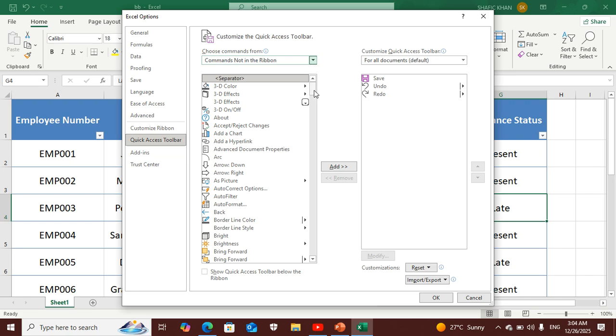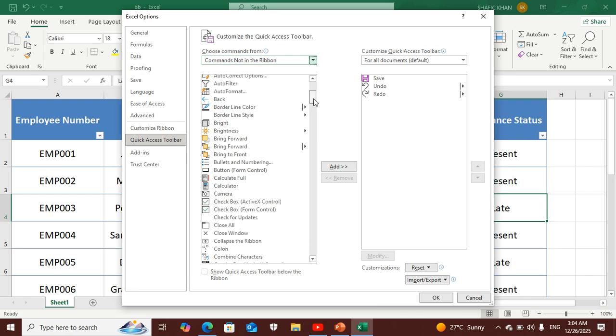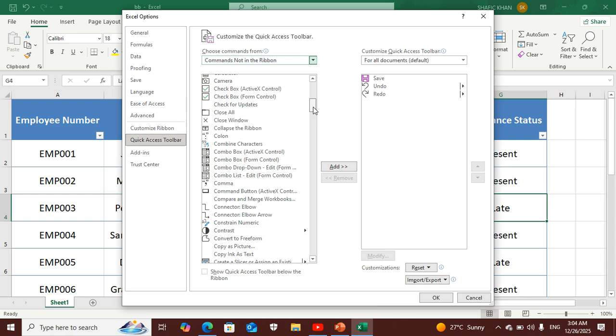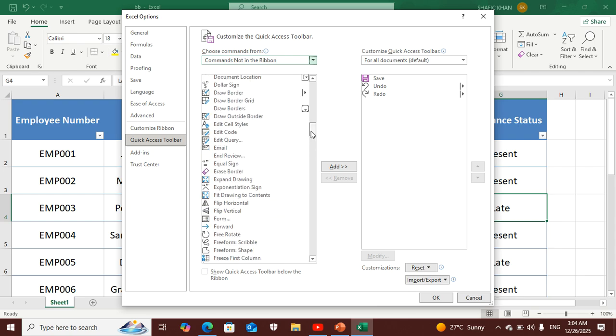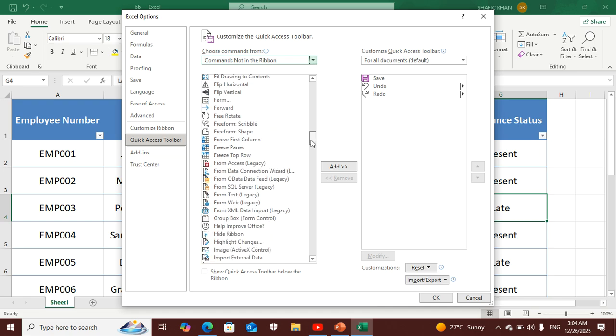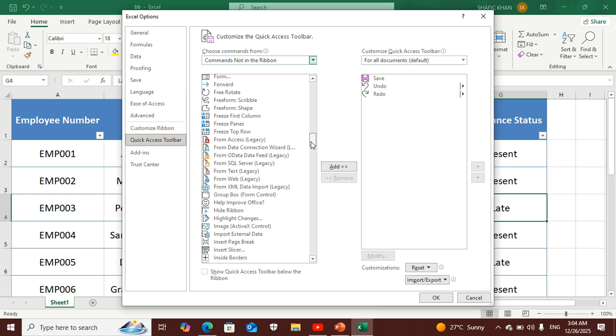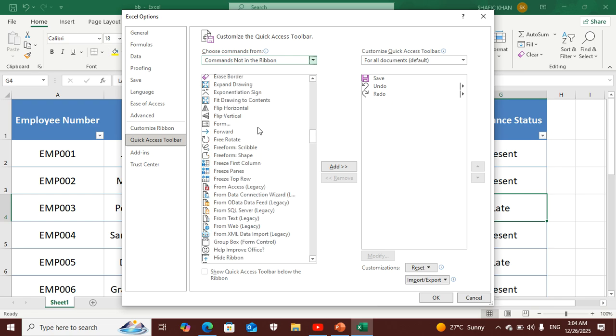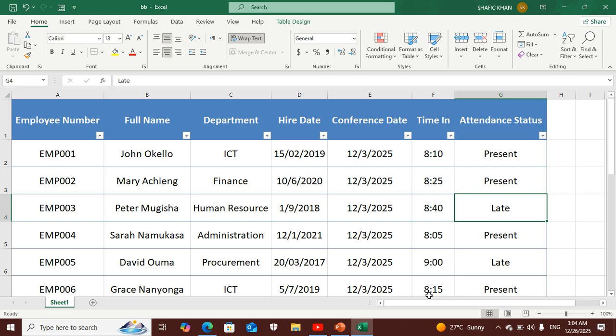Let's try to look for the form in this menu. We're looking for the form. Here we are. We click on Form, then we add it. We are adding it to the access toolbar. After adding it there, we shall click OK. Now, after clicking OK, we now have it. It is here. We already have our form here.